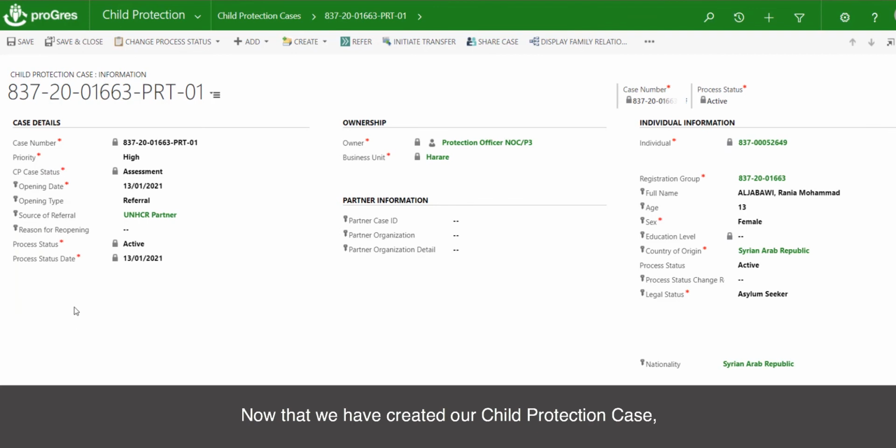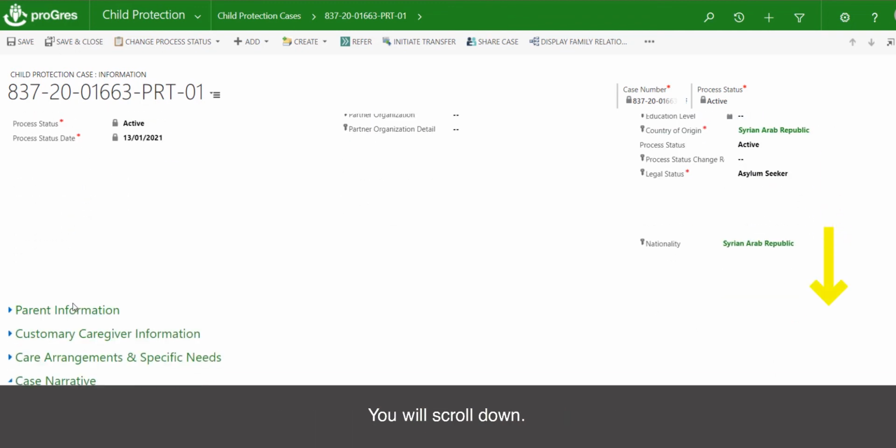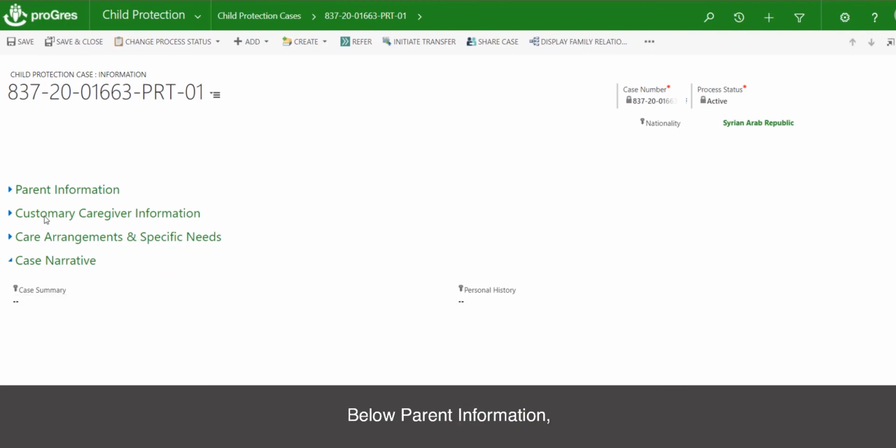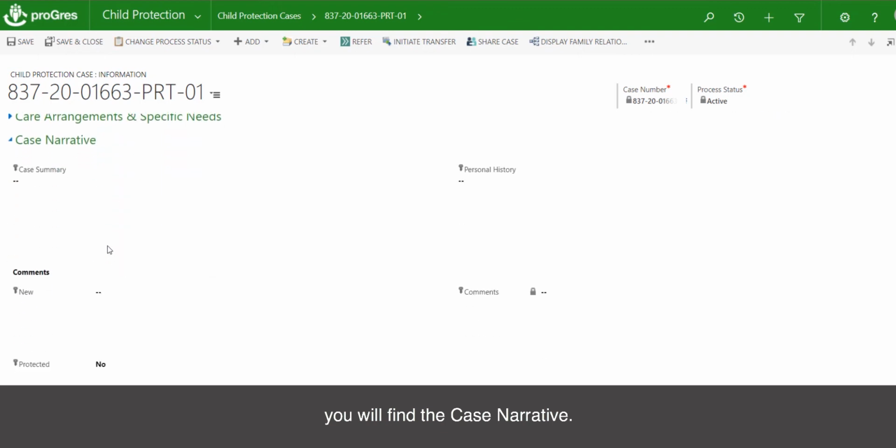Now that we have created our child protection case, it's time to start updating the case narrative for this individual child. You will scroll down. Below Parent Information, Care Arrangements and Specific Needs, you will find the case narrative. Over here, you have a case summary and personal history, as well as comment blocks.